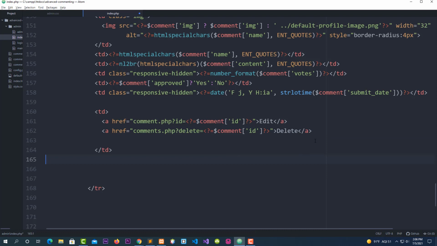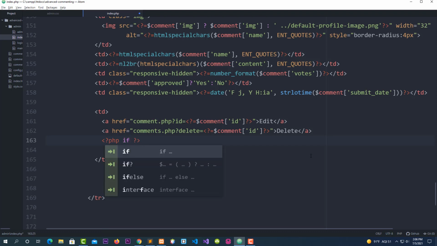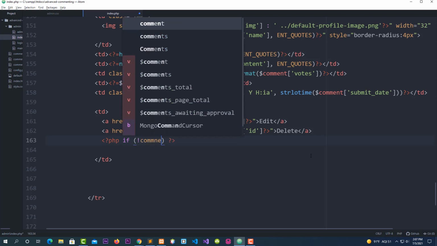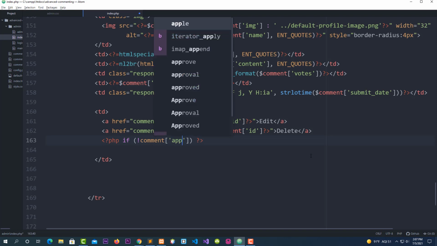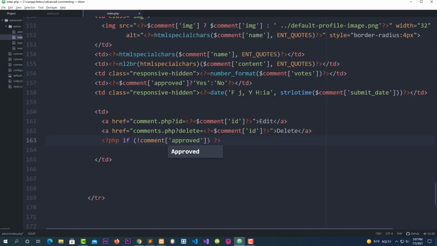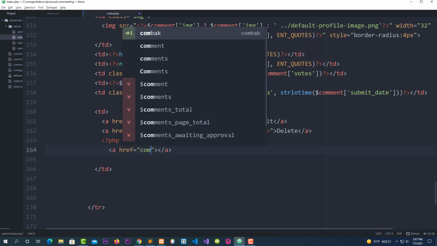Okay, and go to the next line, I'm going to pass my PHP for the approved. I'm going to say PHP if, okay, I'm going to say if not comment, if the comment is not approved, if not comment, bracket single quote, approved, if the comment is not approved. Okay, here put a colon after the closing parentheses, colon, and go to the next line and put an anchor tag, href.